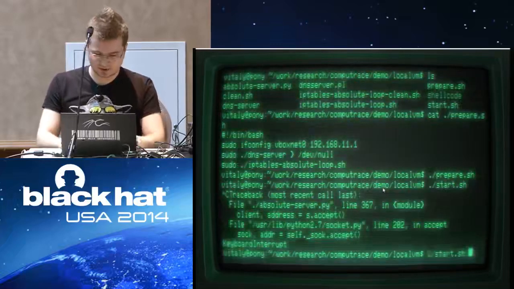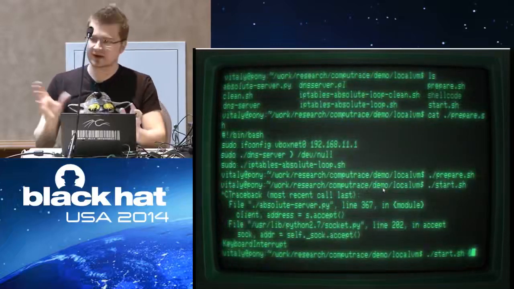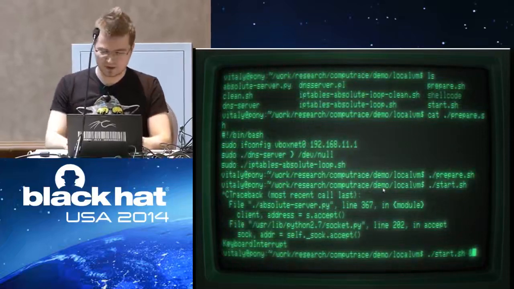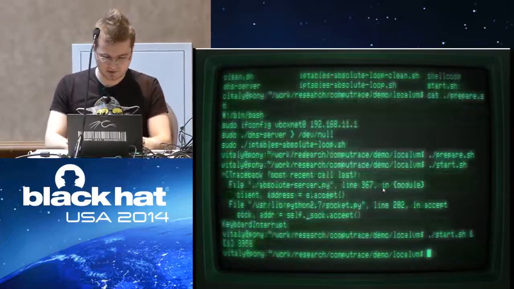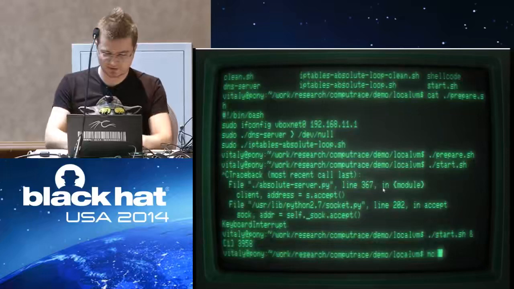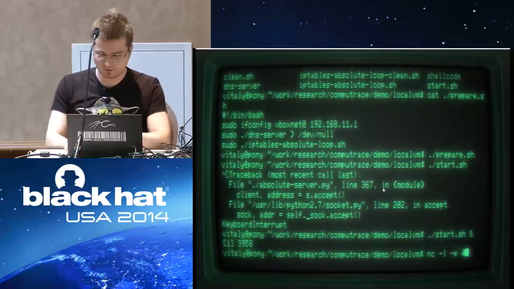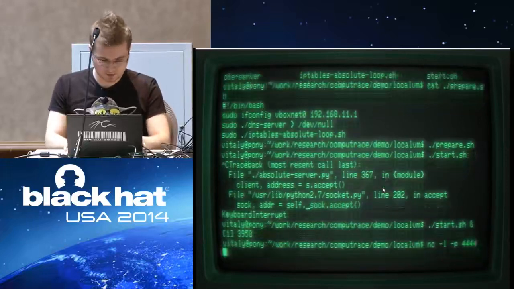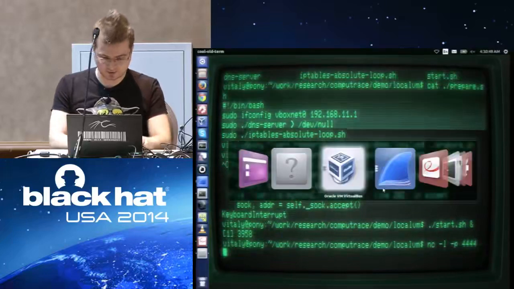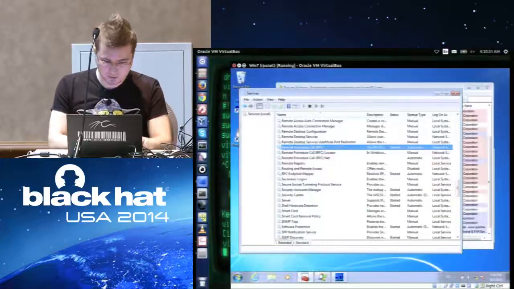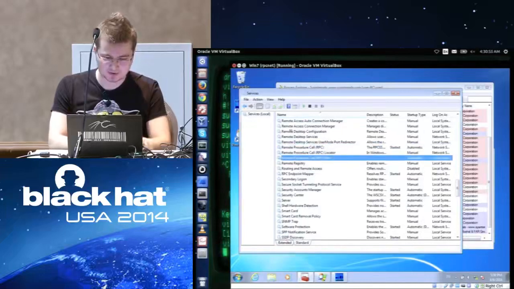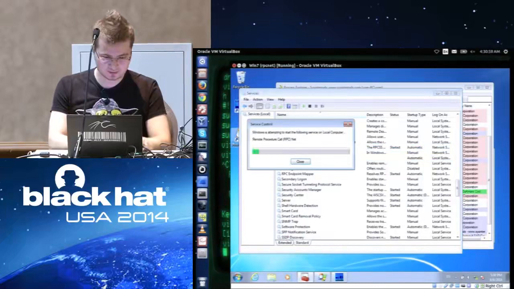But let me start, because I'm going to use a backconnect shell. I'm going to start the listening server in the background, and then I will start a netcat on port 4444 to listen for incoming connections on this port. So what I do next is I start this Computrace RPCnet service.